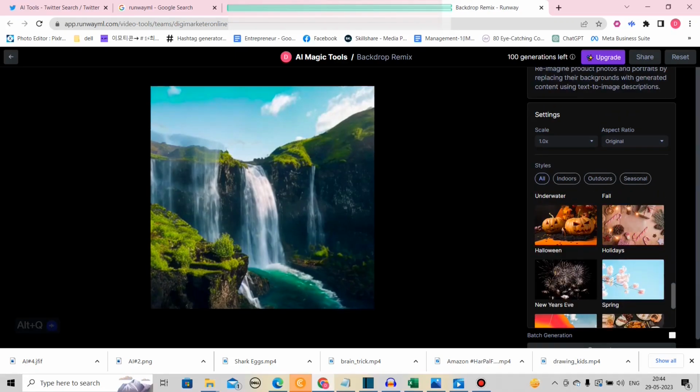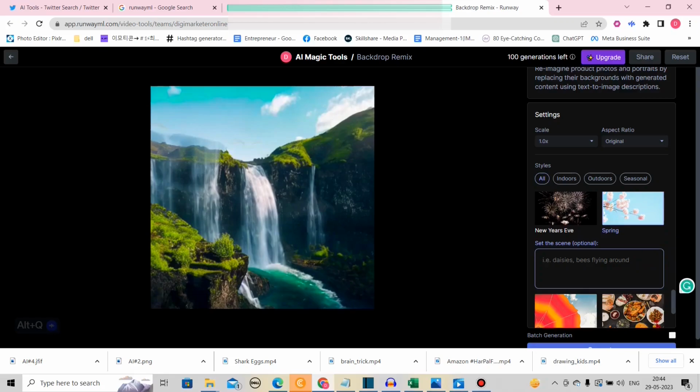So here you have different styles, whether you want indoor, outdoor, seasonal, or different other categories that it has, like Halloween, holidays. These are like themes basically. So you can give any backdrop to the image that you have, selecting these themes, or you can upload your own theme. You can also go in for the batch generation. This is an optional thing that you can do.